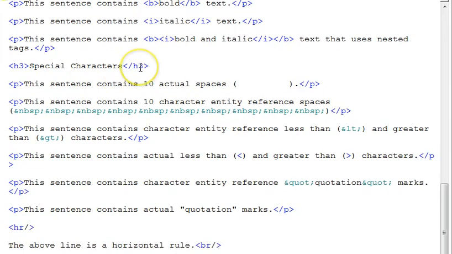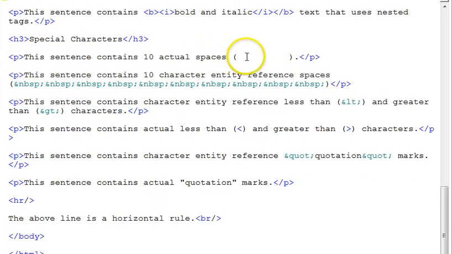Special characters. Here we have a sentence with 10 actual spaces between the parentheses here. And remember that the browser is going to compact that down to a single space. In the next paragraph, we want to actually show those spaces inside those parentheses, and the way to do that is by using what's called character entity references.